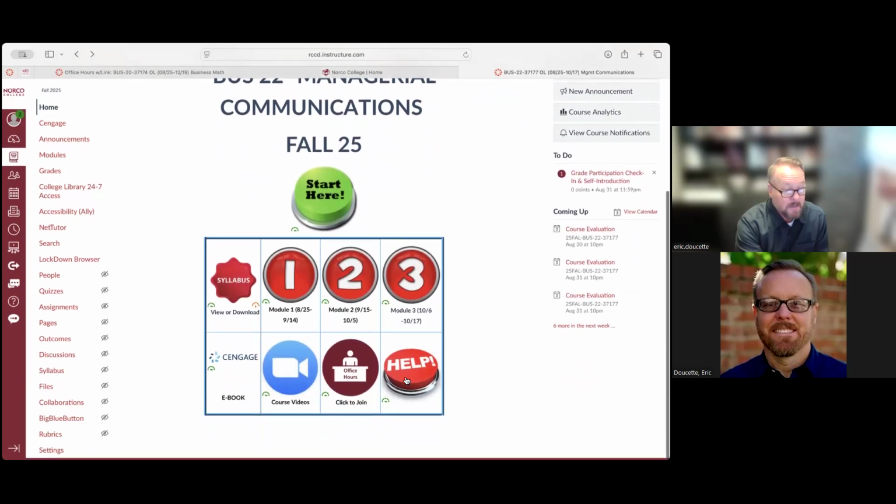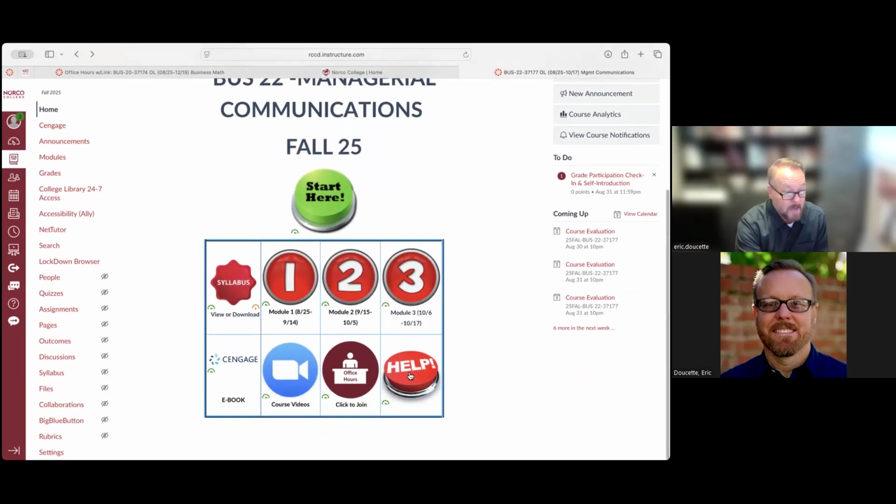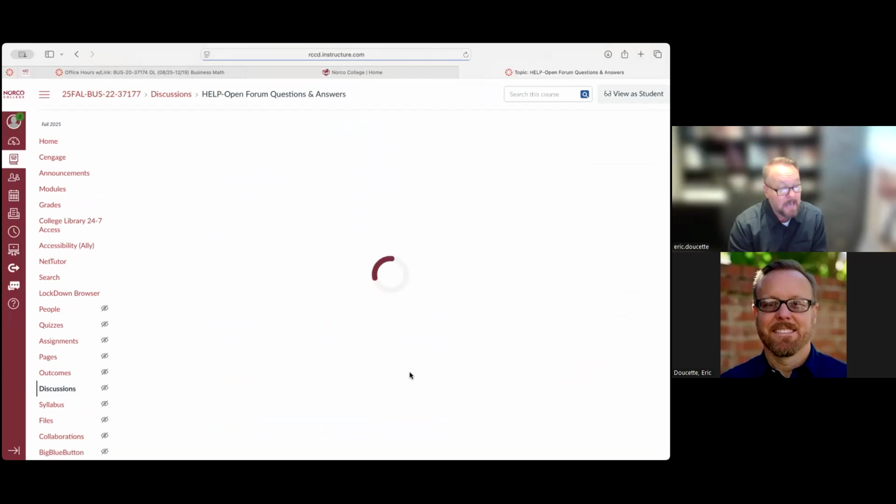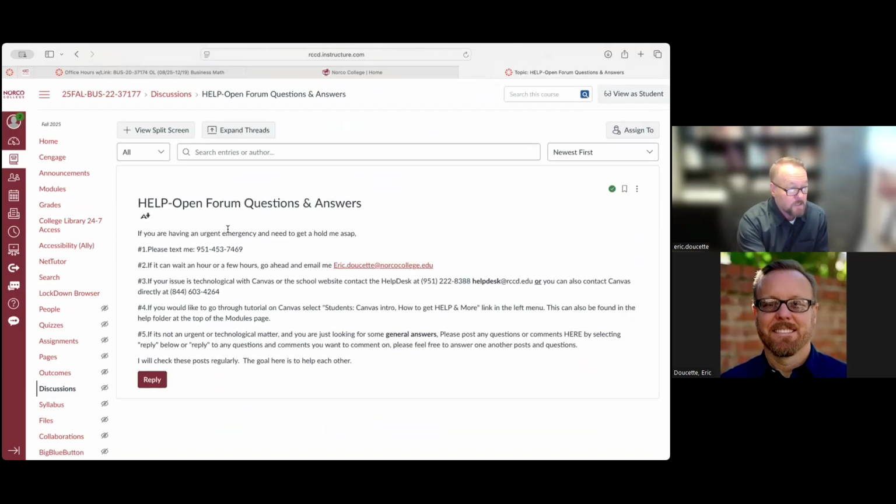And then next to the office hours button, there's a help button. So if you select that, it gives you information such as my cell number. So you can certainly text me if you need to. It has my email address. I also give you the help desk number at Norco College, as well as the email address, as well as Canvas. So all three of those are there. If you're having trouble with any of them, you can certainly get a hold of them.